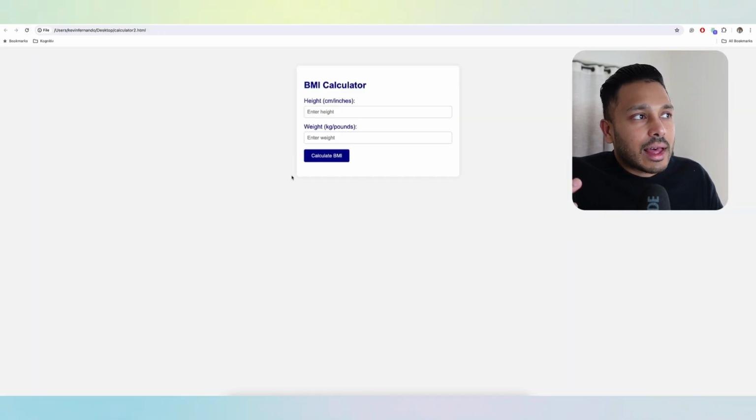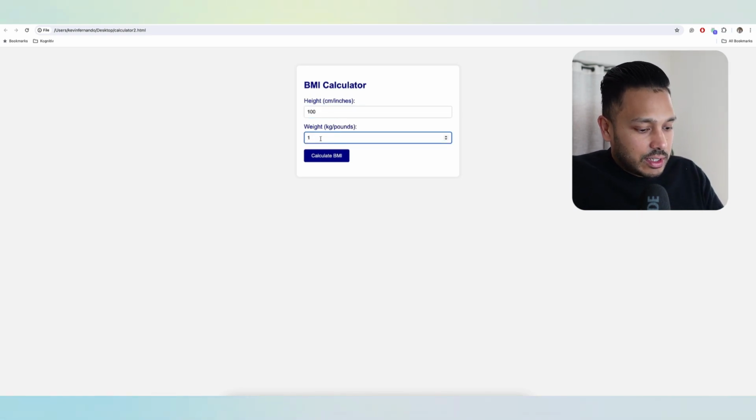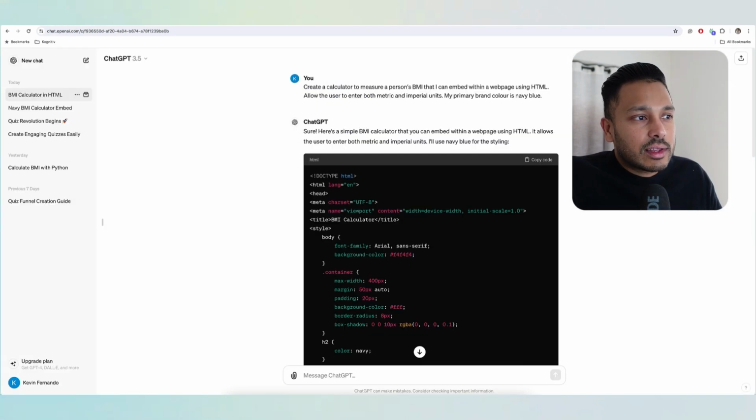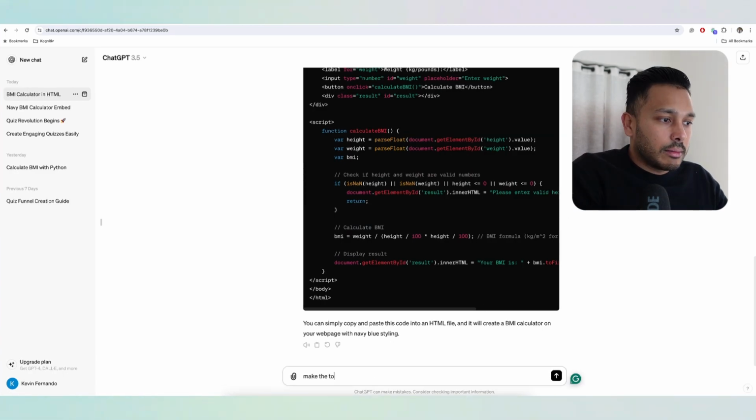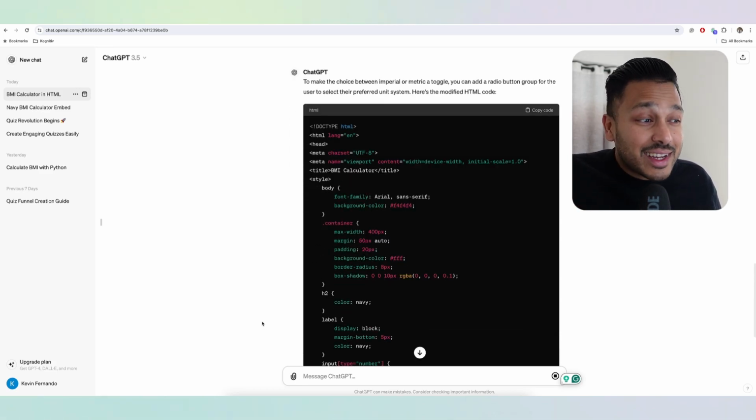And just like that, it's made us a calculator, as you can see. And you can see it says centimeters/inches, and pounds. Let's just say you did 100 and 100, but it's unclear which one is which. So this is where you just continue talking to the calculator to refine it. Make the choice for imperial or metric a toggle. And so this is how you're now going to continue refining your design and testing it.